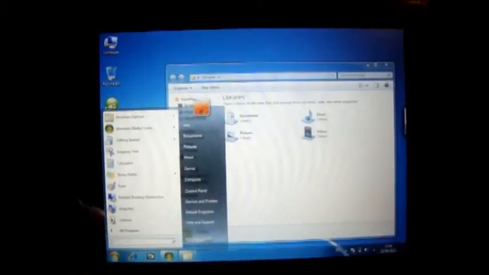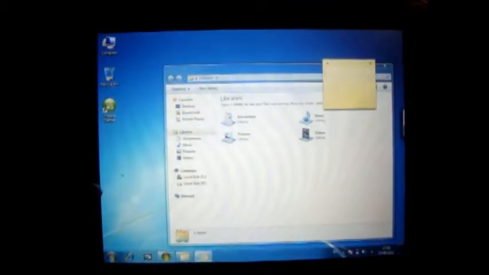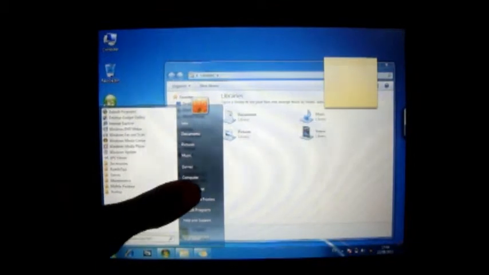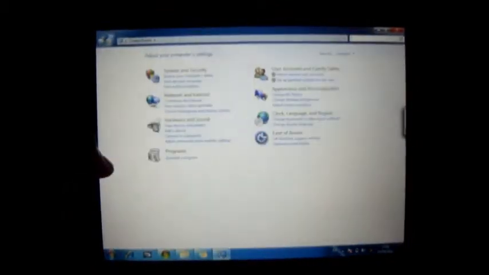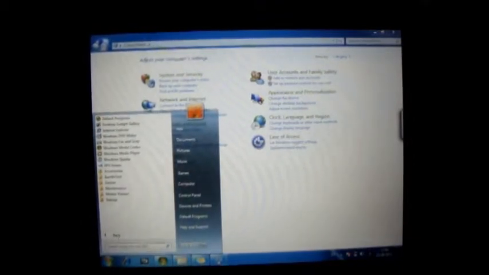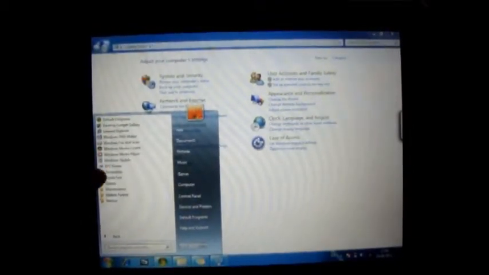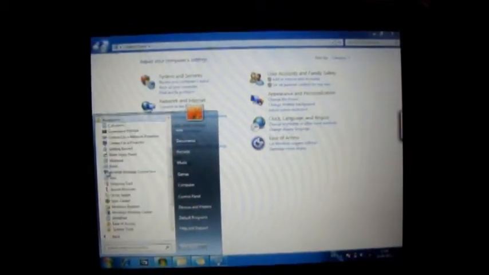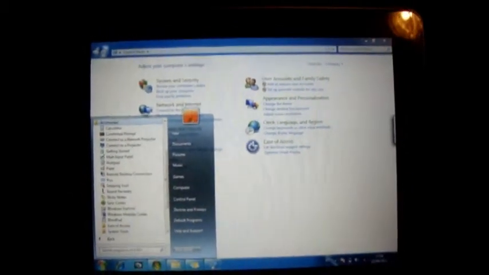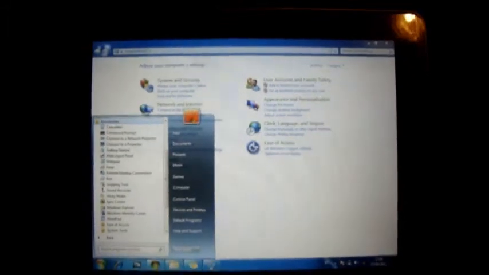Really good to have the music in the background. Some sticky notes. You can open up the control panel. What else have we got? We've got Solitaire. We've got Media Player. We've got your paint. So it's a fairly normal, fairly standard device.